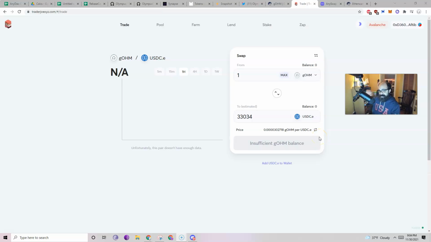Now, one thing to note is that after you've bridged over and you're on the Avalanche chain, luckily gOHM auto-populates in here. Really cool. Don't have to add the contract address. But if you had to add the contract address, Snowtrace will have it. Just search Snowtrace gOHM, it'll pop up. You'll notice there is some price impact going on. So if I try to sell one gOHM, I will receive 33,000 USD. But to purchase one gOHM, it would cost me 33,807 USD. That's because of low liquidity.